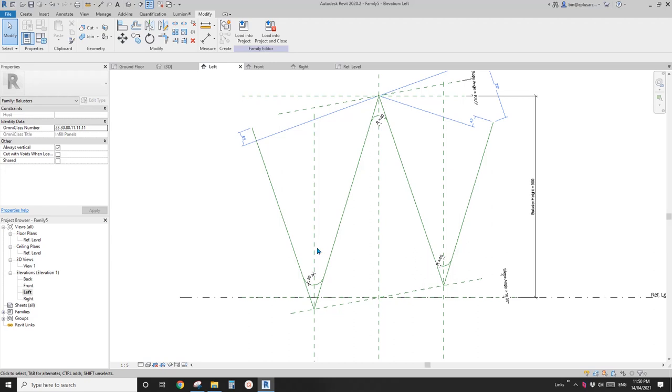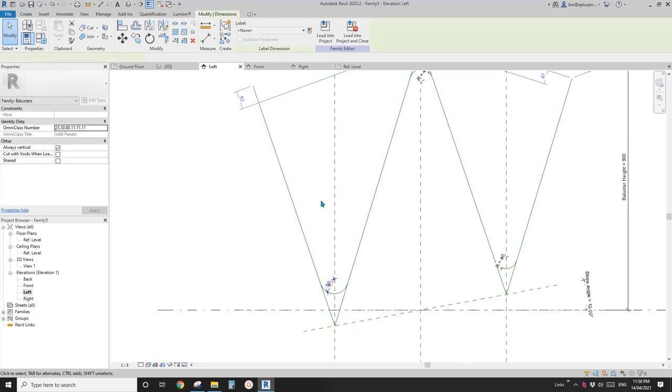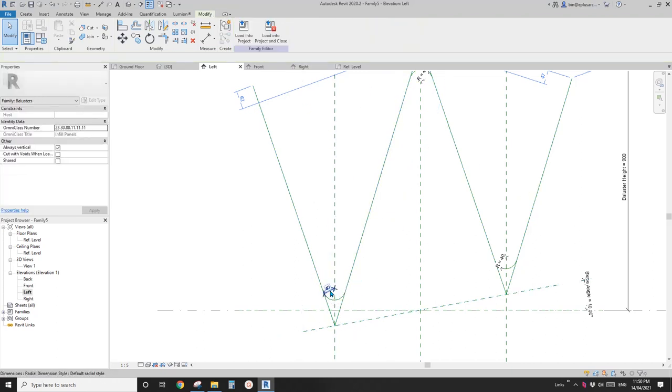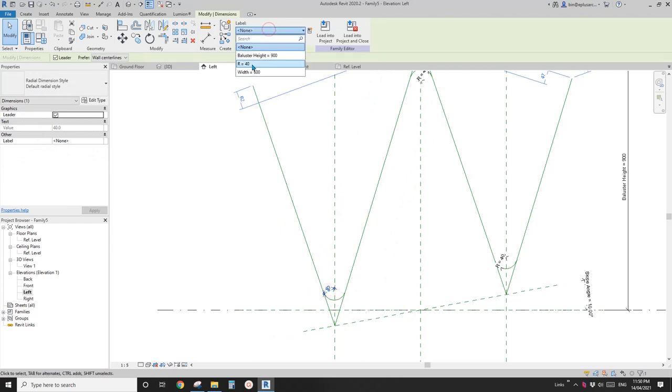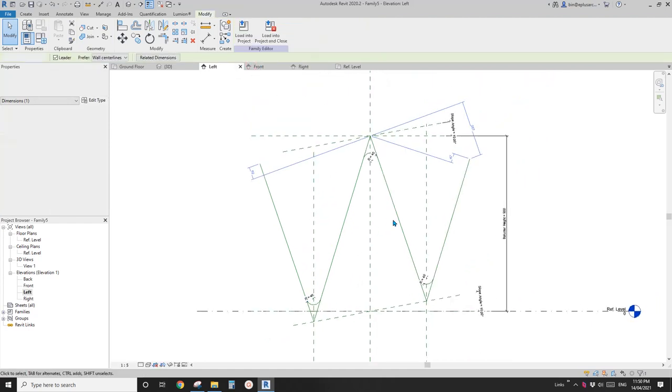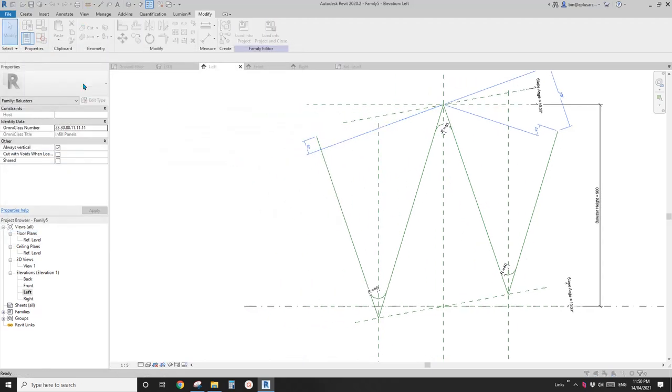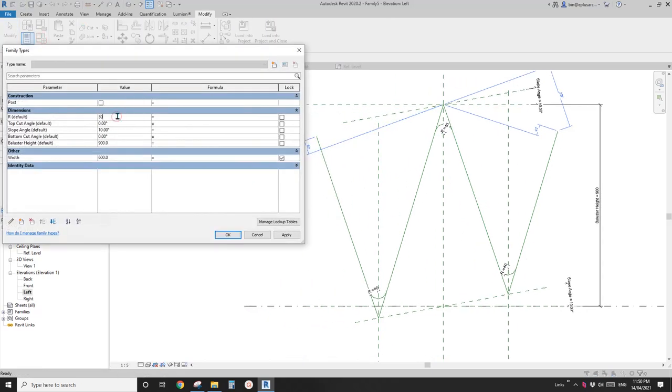Let's try again. I'll give this a 40. Yeah, all good. And then I'll give it the R. That's okay. So let's have a test. So 40, 30, good, 50.